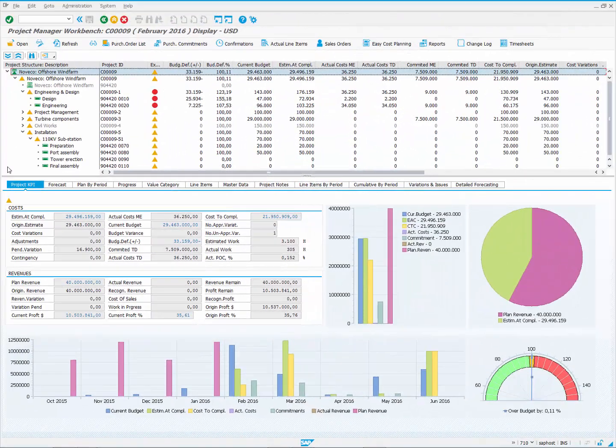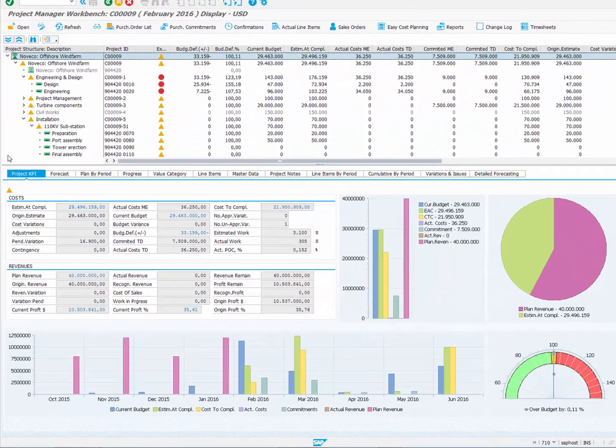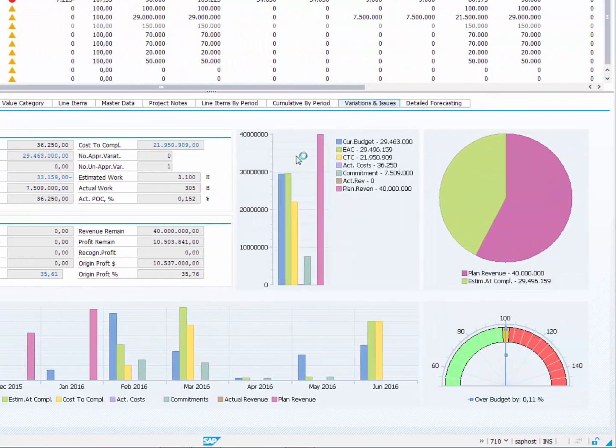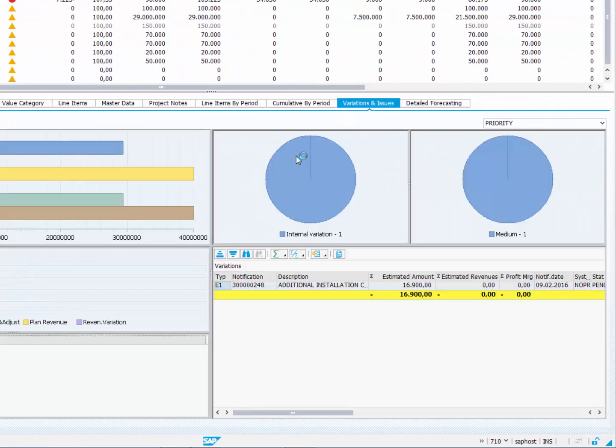We are in the Project Workbench. We have just saved our first variation with the pending status, and we can see the value of the pending variation on the KPI tab. The variation document now appears on the Variations and Issues tab. We can drill down to it to review and make changes.